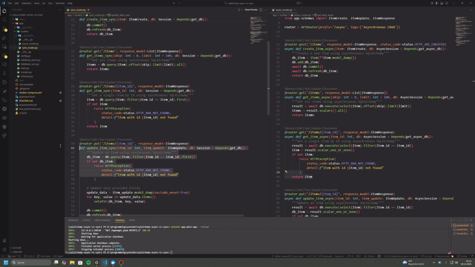Now we have an endpoint to update the item, with logic which is almost the same. I won't go through it again. And again, scalar one or none, because we update one item. Or if we don't find an item, we get none returned.